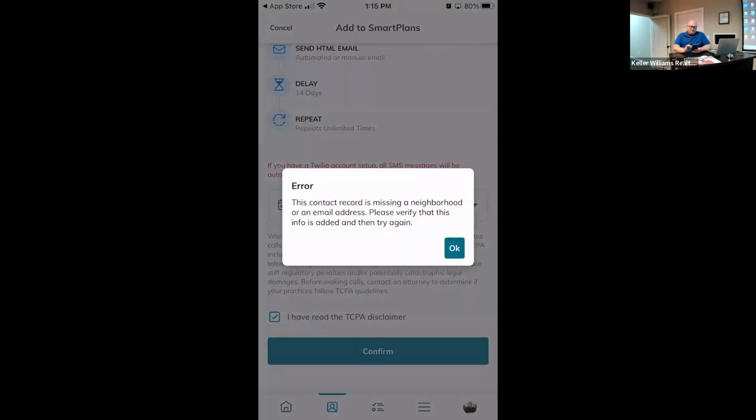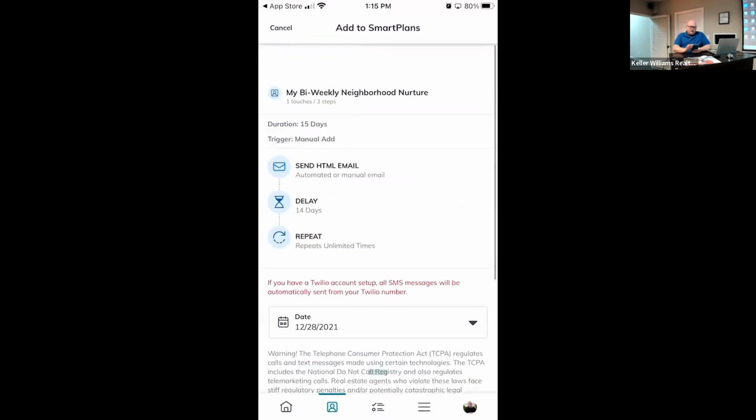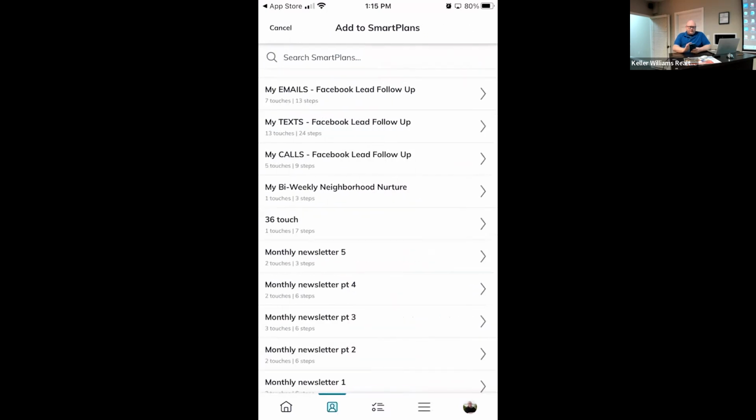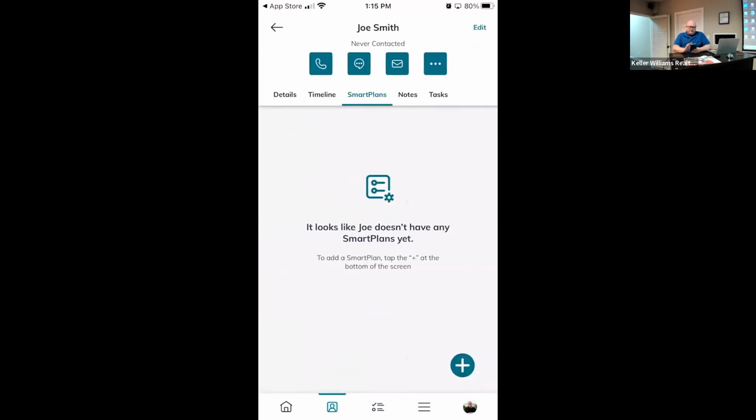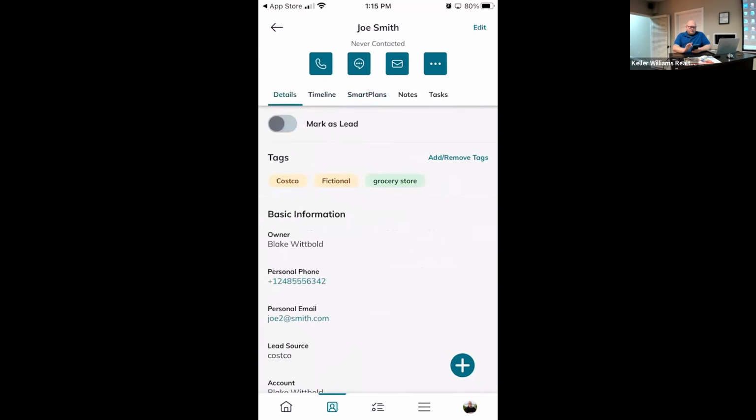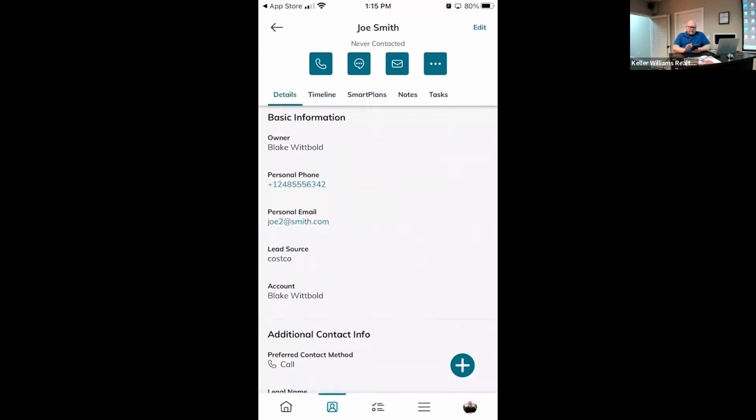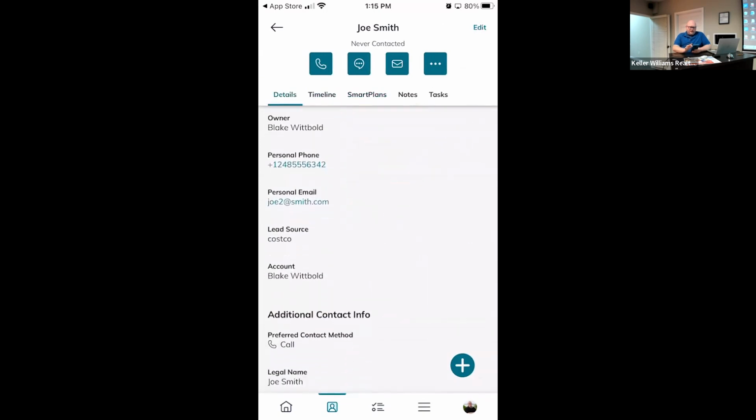I'm going to confirm. Oh, so it says contact record is missing a neighborhood or an email address. Please verify that this info is added and try again later. Click OK. And that is true. I do not have an address in here. So details. That's also a fake email address too.